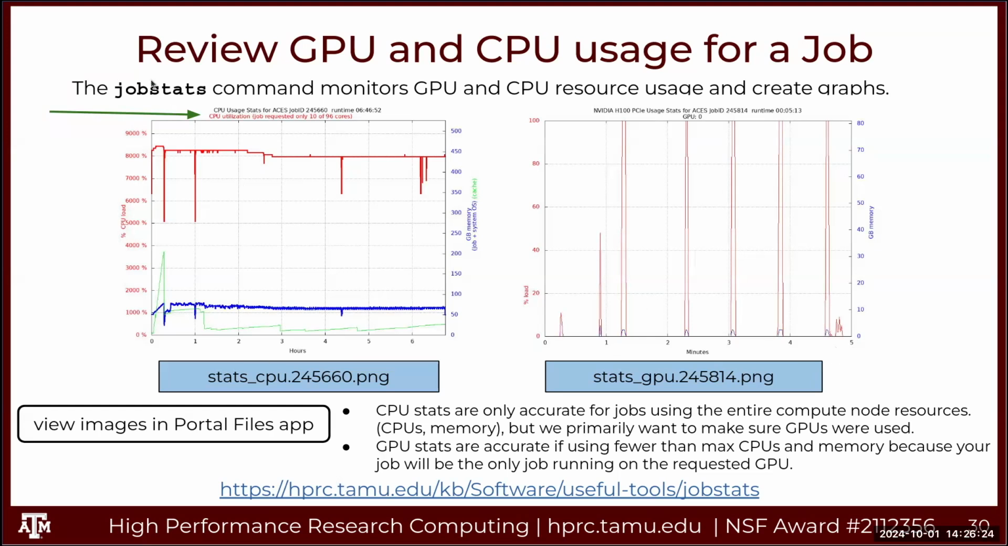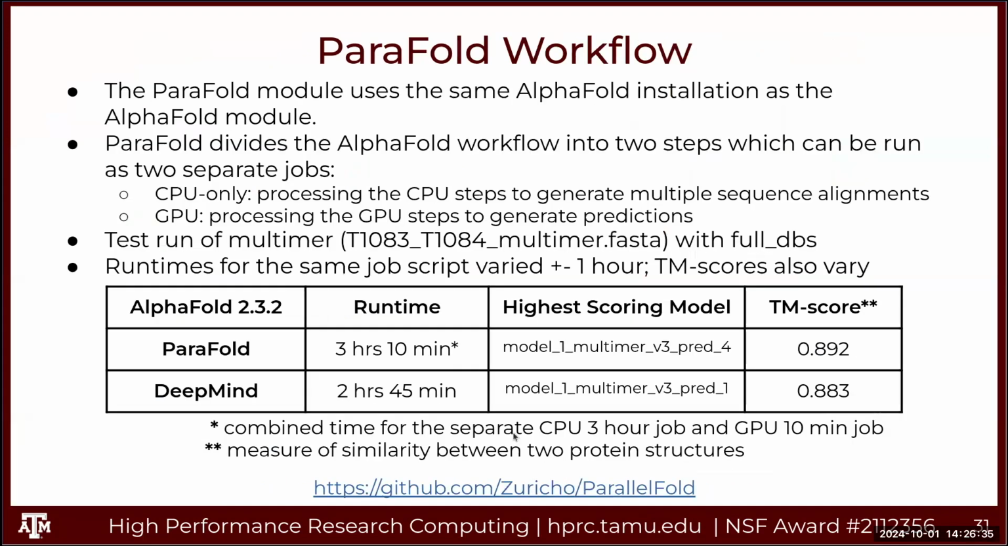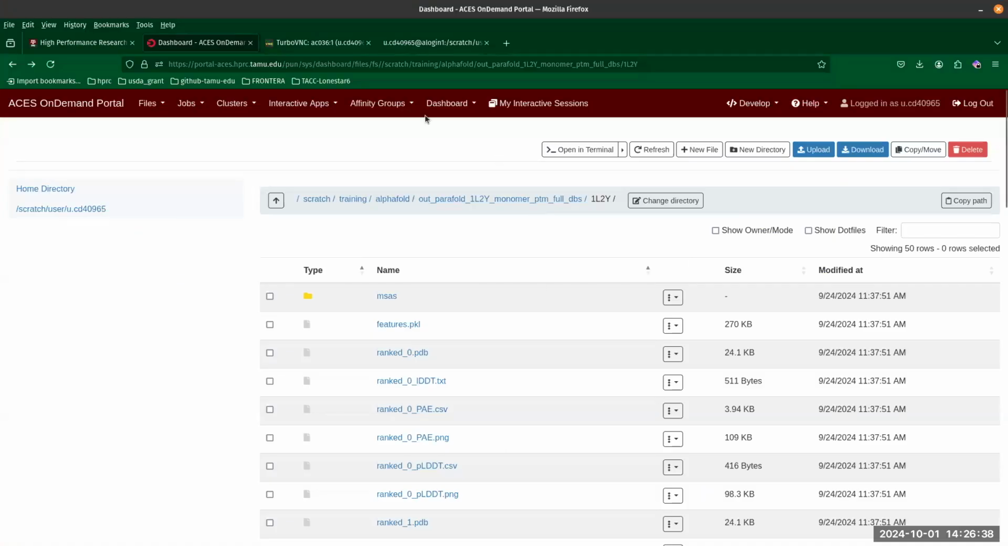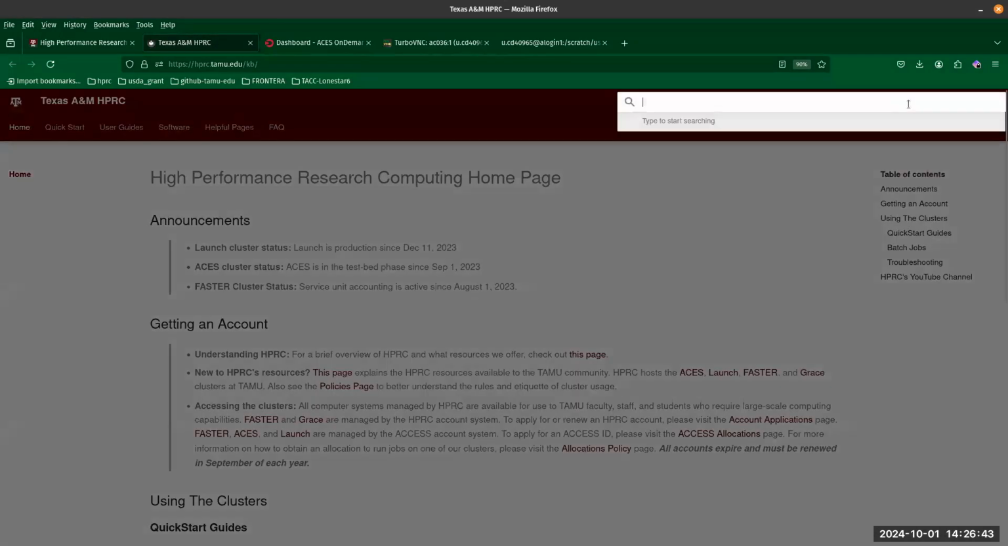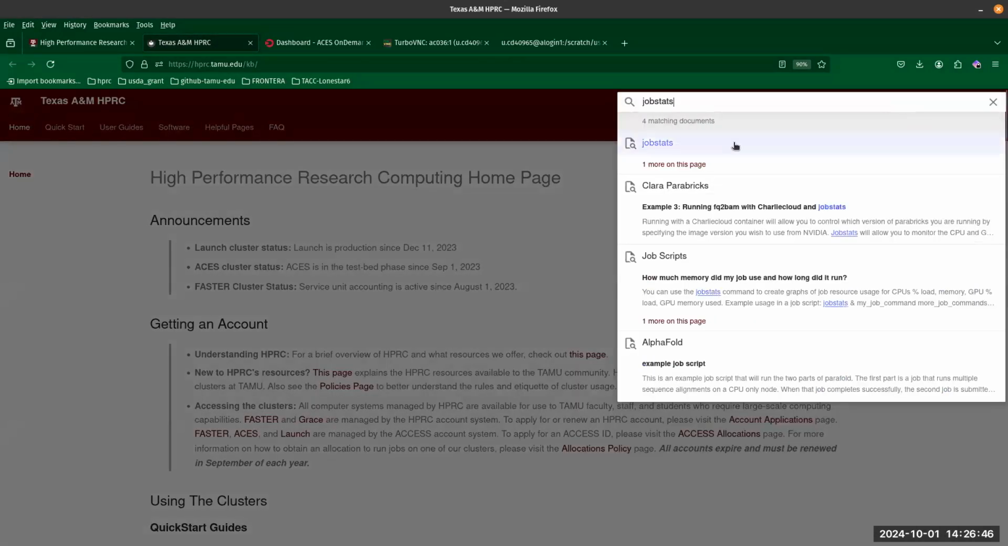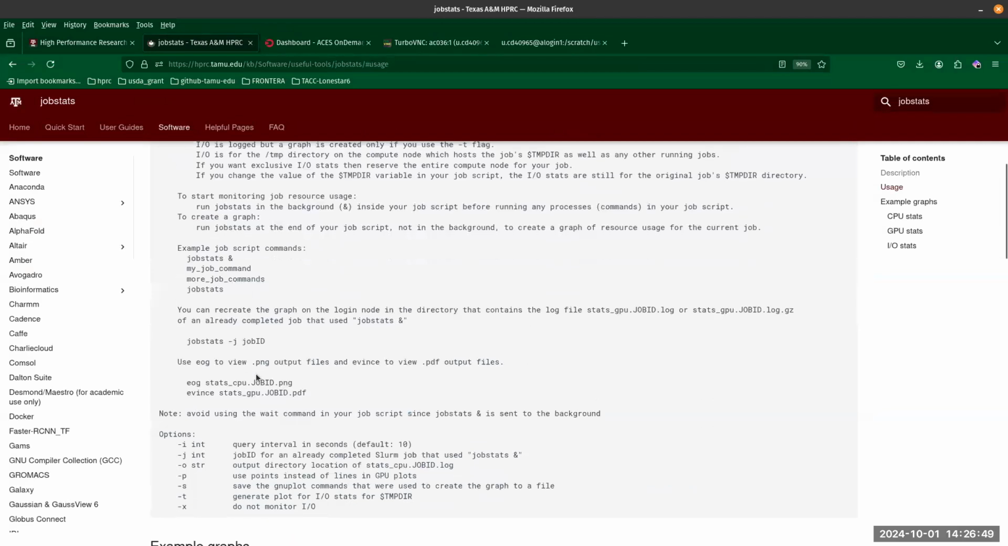So you can add this to any of your sbatch jobs, any of your jobs you submit. You can have the job stats command. Go to our documentation, job stats. And the way you do that is you just send it to the background with the ampersand like this, run all of your commands, and then the very last line, put it one more time, but don't send it to the background. Put it one more time, and it will create the graph for you.